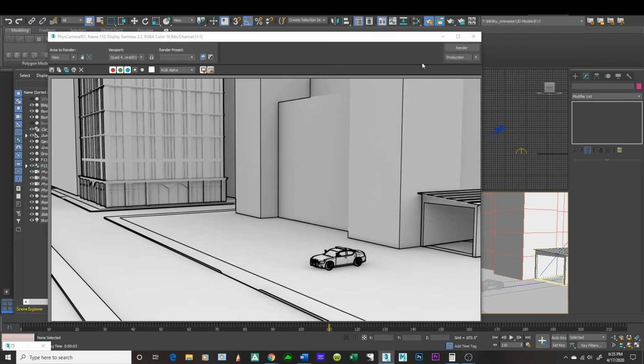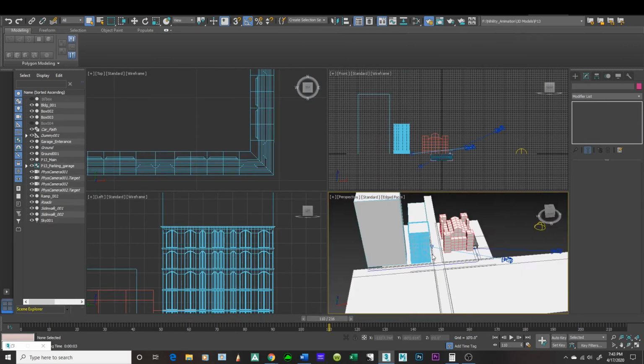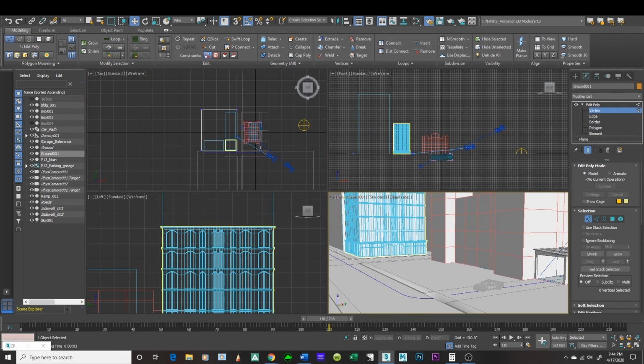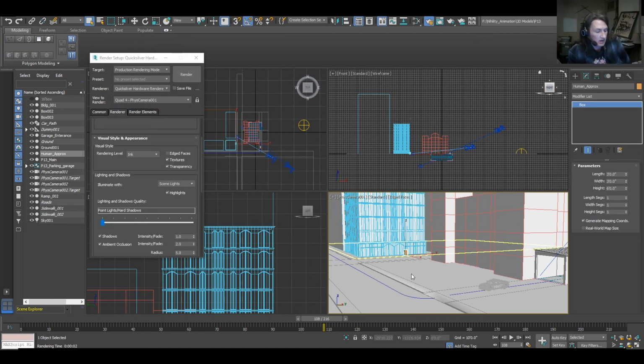I was just doing a little bit of test rendering there. And then I realized my ground plane didn't go all the way. Okay, so hopefully you enjoyed the time lapse, and that was really all I had for this video.